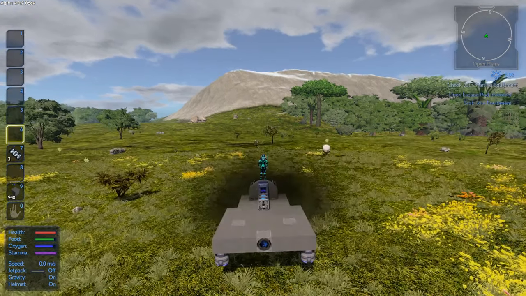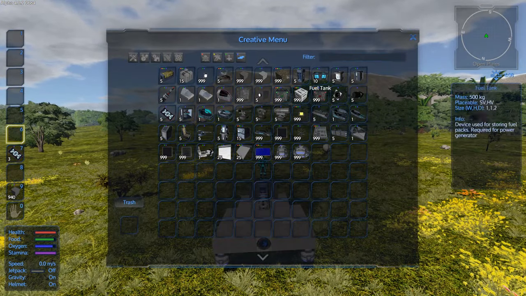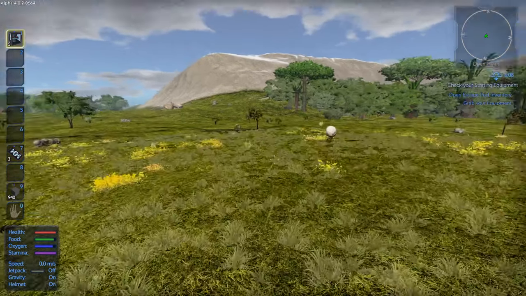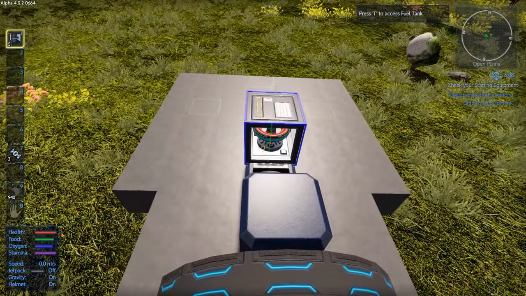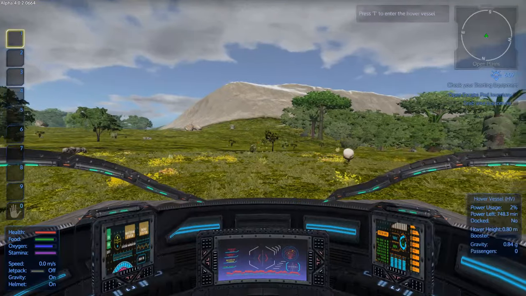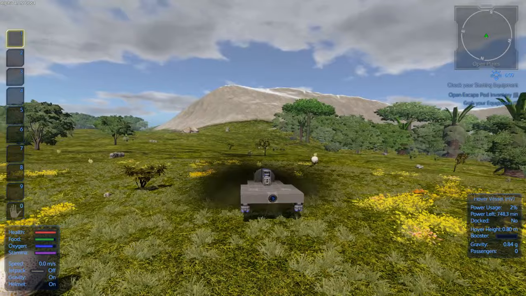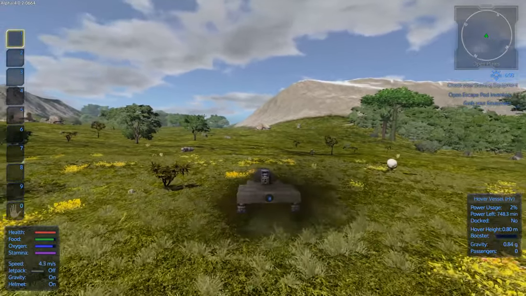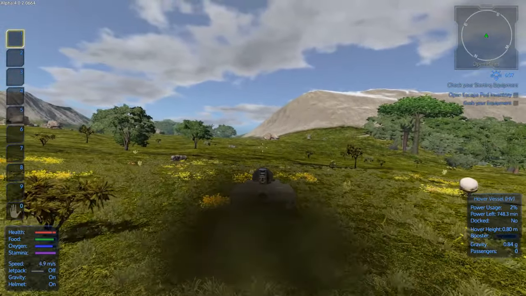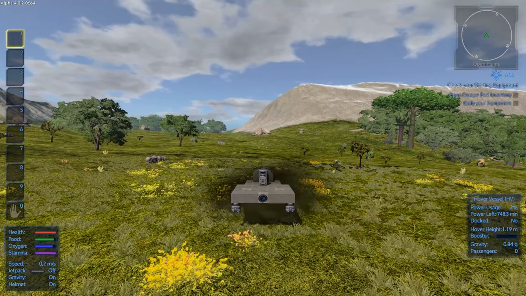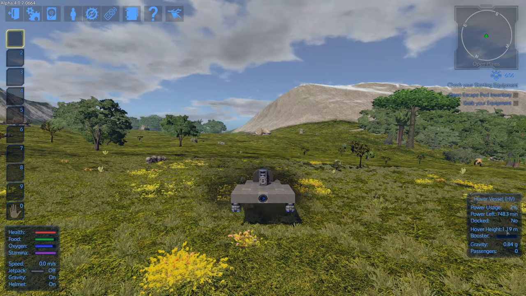So let's get out and we'll grab an RCS wherever it is. There it is. And we'll put that on there. And now that we have an RCS, we can actually turn our hovercraft. So you just control these with the regular keys, WASD for back, forth, left, right. And you want to use the space bar to raise your hover height. If you look over here, it shows you your hover height.